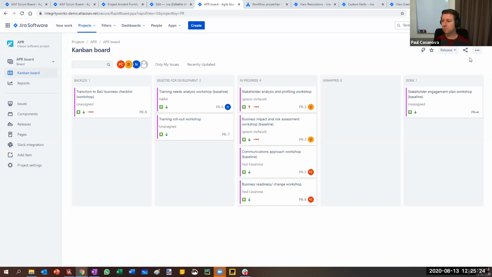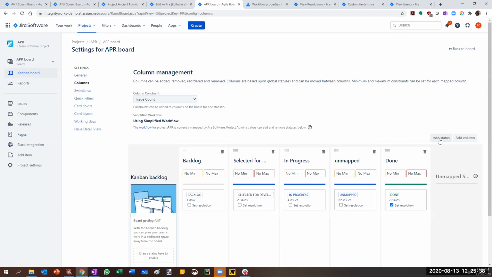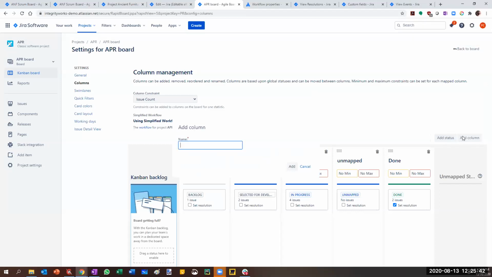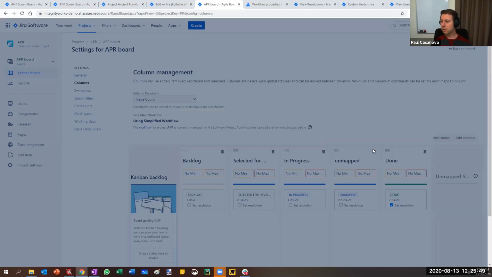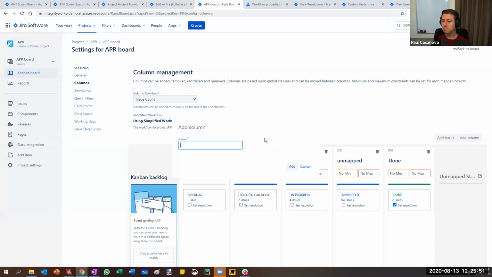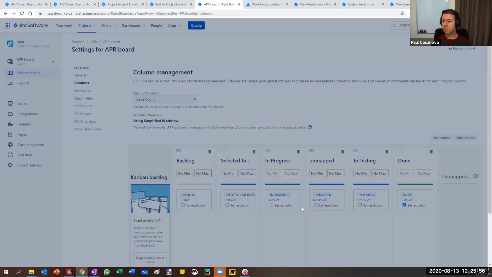So Kudzi, if it's okay, I might just simulate or extend what you've done here in your configuration. So Kudzi would have jumped into board configuration for the APR project, and would have either added a status or added a column. So if I add a column here and I say in testing, right, okay, we had that one in.